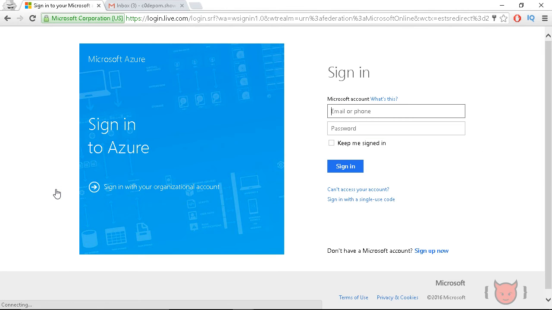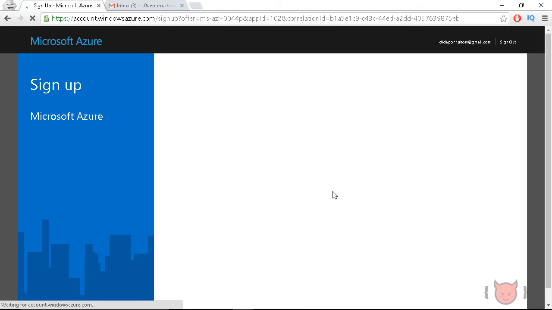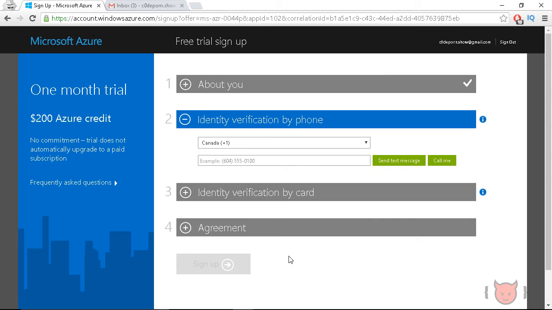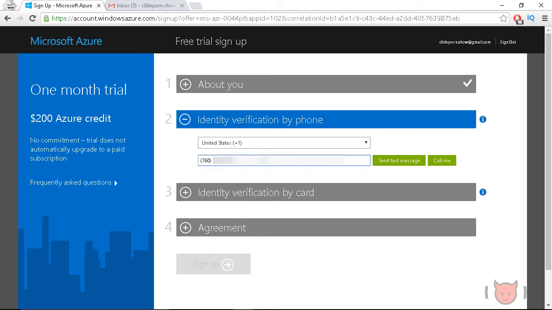You'll need to log in with your Microsoft account. If you don't have one, you can go ahead and create one. Once you have correctly entered your credentials, you'll end up at the sign-up page. Fill in your details and click on Next. At this point, you have to verify that you are a real person. I just did this by entering my phone number and had a code sent to me via text message.